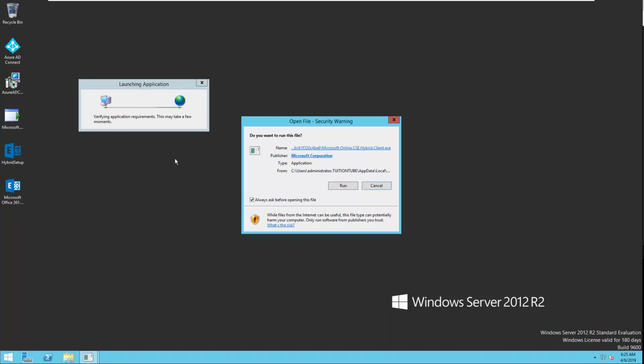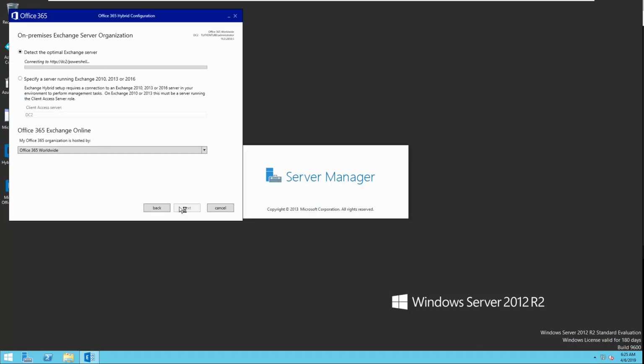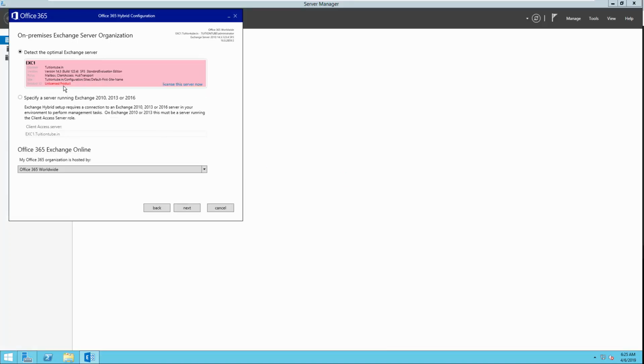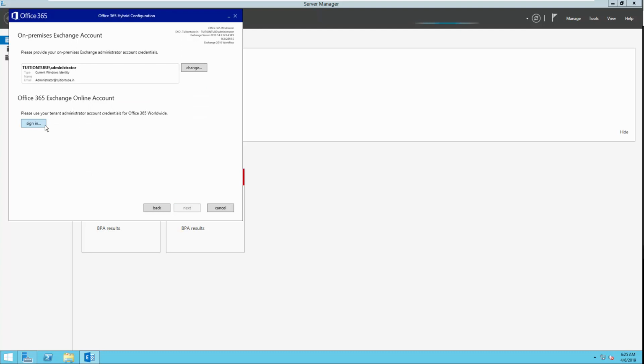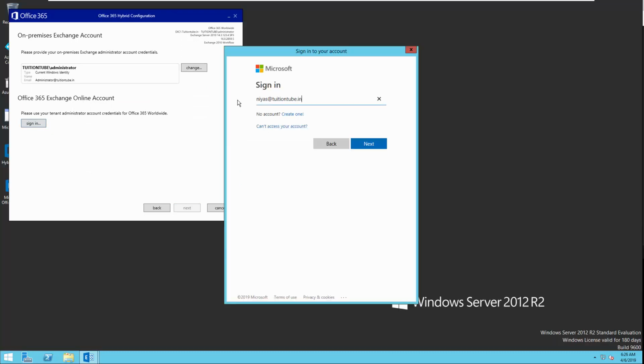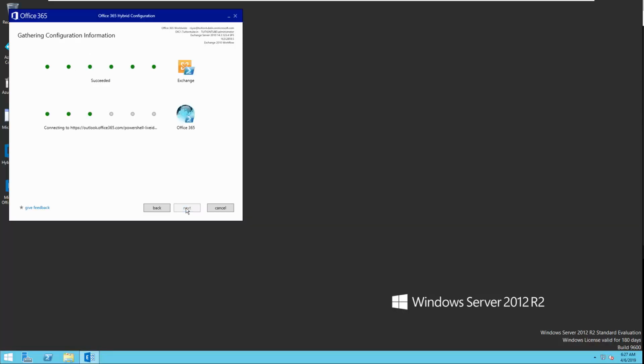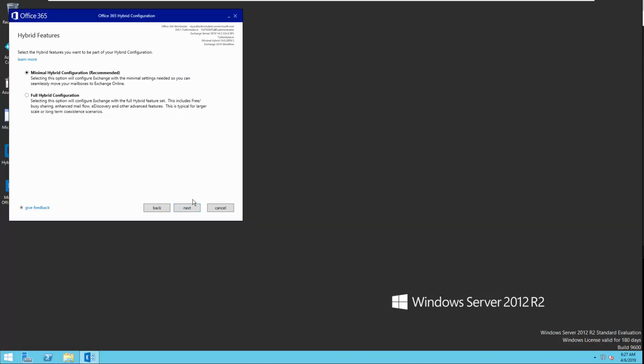Click run. Click next. It automatically detects your on-premises Exchange server. You can see it is an unlicensed product because I'm just using a trial version for demo purposes. Then go and select Office 365 Worldwide or other options based upon the hosted location. Then sign into your Office 365 account. Then click next. Now it has gathered the required information.